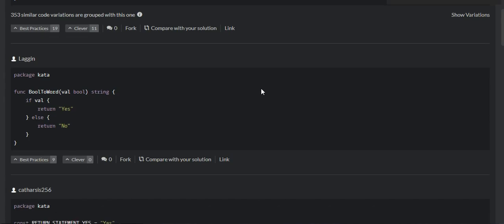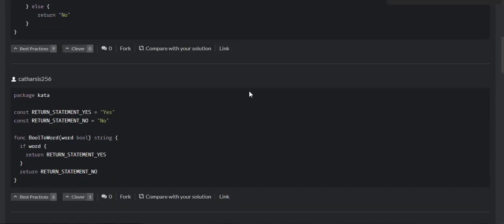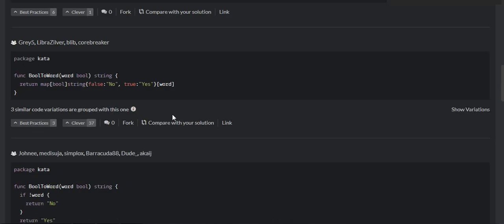So you can go through the other solutions if you want, and you can check if there are some different ways through which you can do the same program and improve your knowledge.